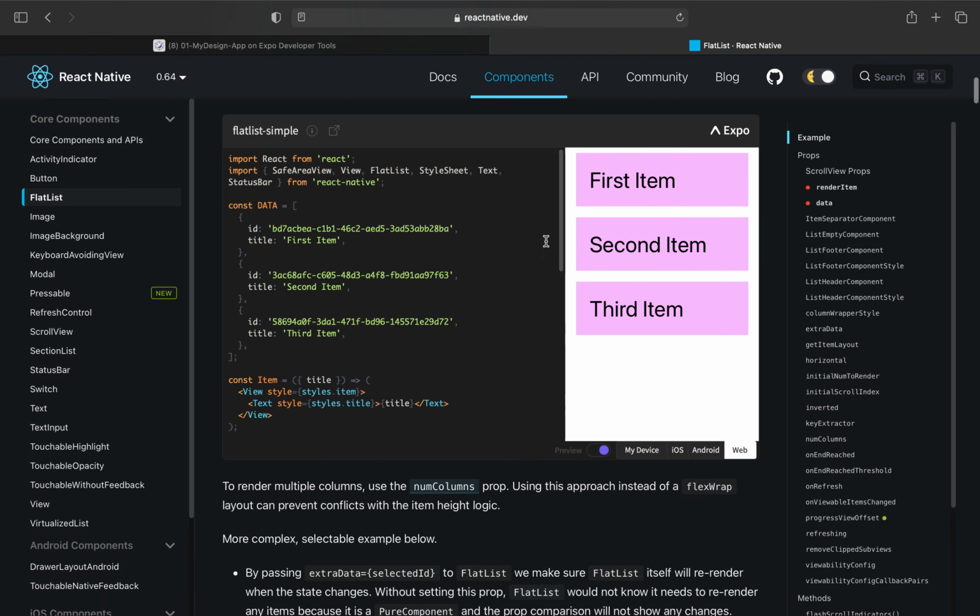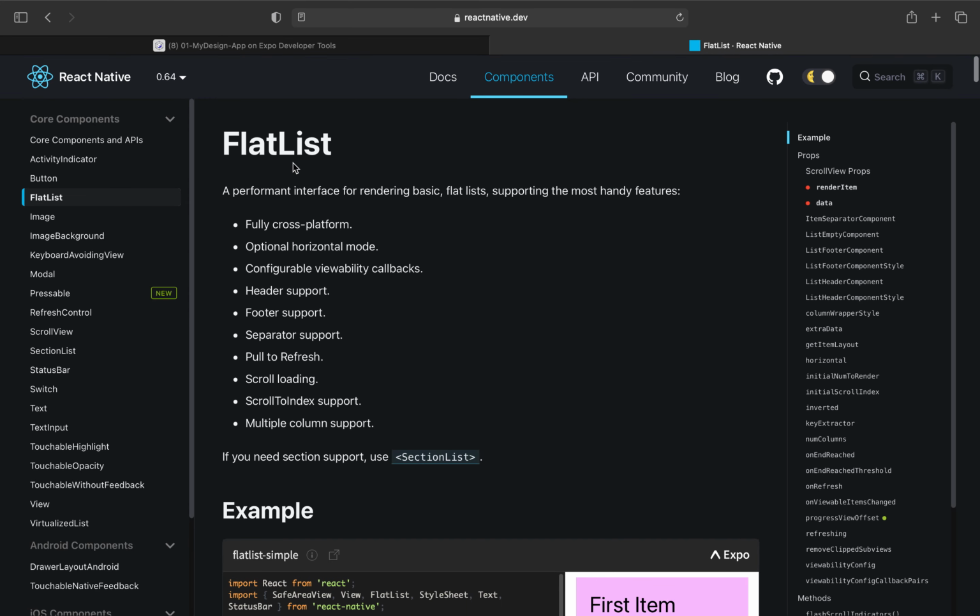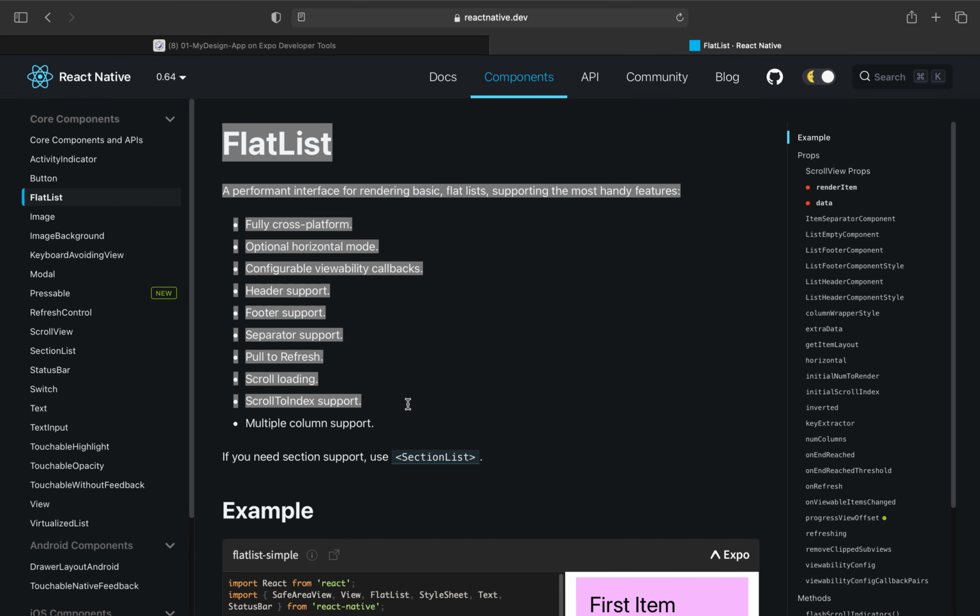In React Native, we have this component called FlatList, and it has a lot of features. Basically, I don't want to open the documentation and start talking. I want to show you in a small video how to use a FlatList. So let's go ahead and use that.